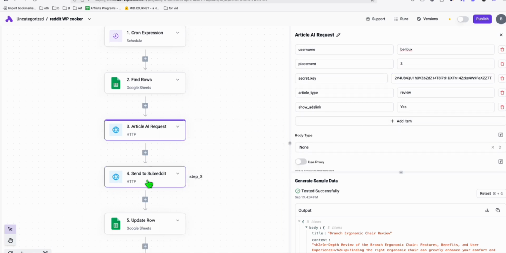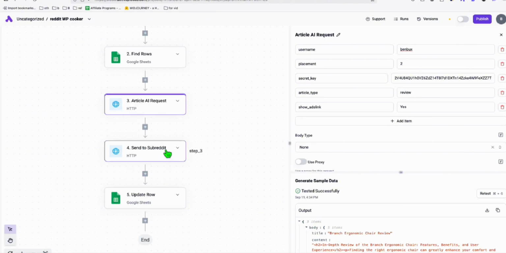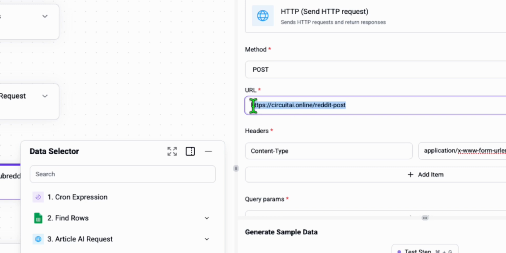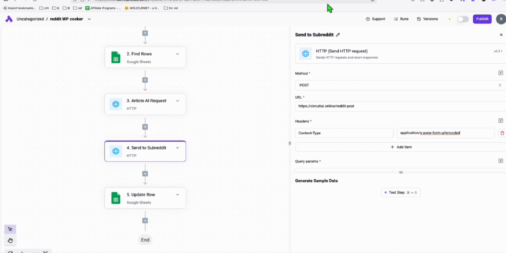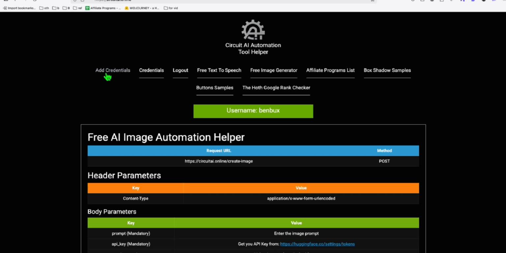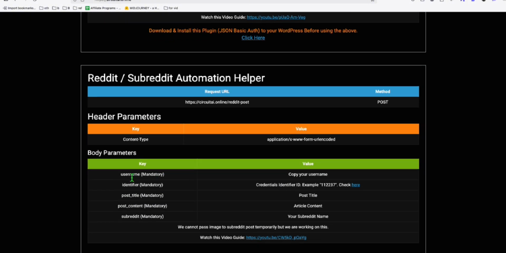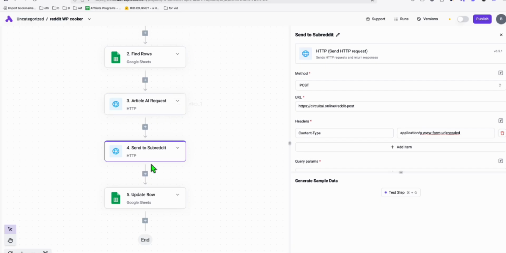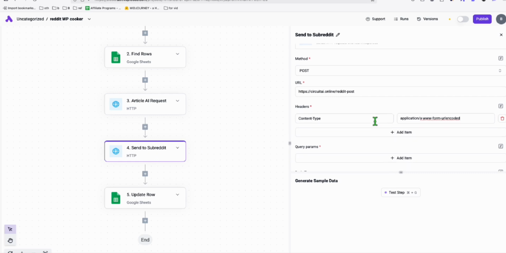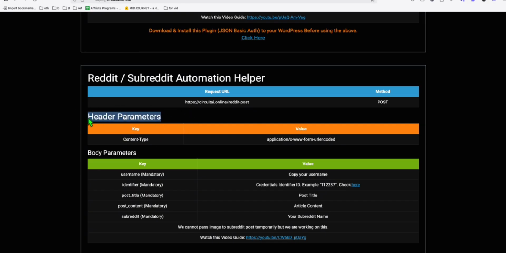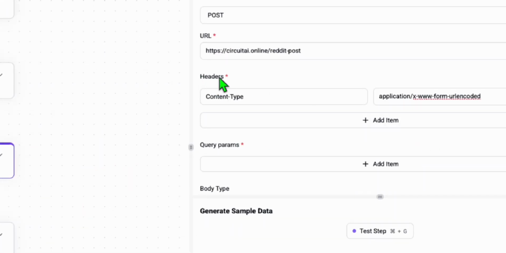And now here in the next step, after you generate article, this is how you can easily post on Reddit. So this next step right here is using the service of CircuitAI.online. This is to help you automate your Reddit post. So you can add your Reddit credentials here. So you just click add credentials and you scroll down right here. There is this Reddit subreddit automation helper. You just need to put this in here in this step, in this fourth step. So you can see, just follow everything that's mentioned here. You need to add headers, which is the content type, and this value, which we added. As you can see, we added headers and then the value, the key and then the value.